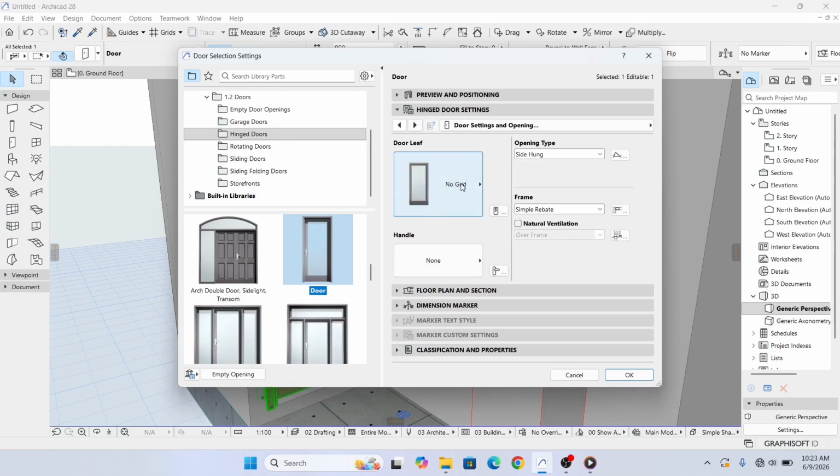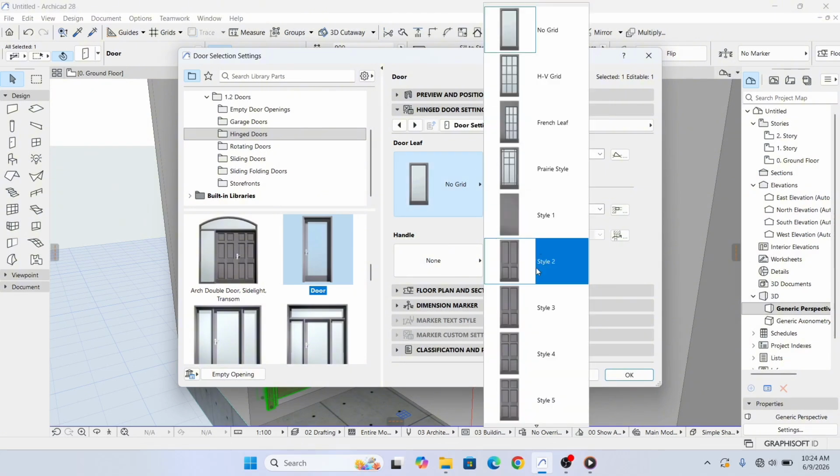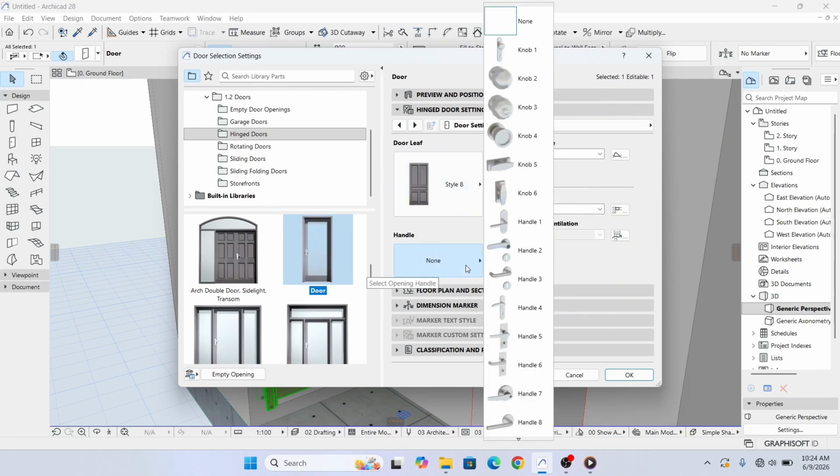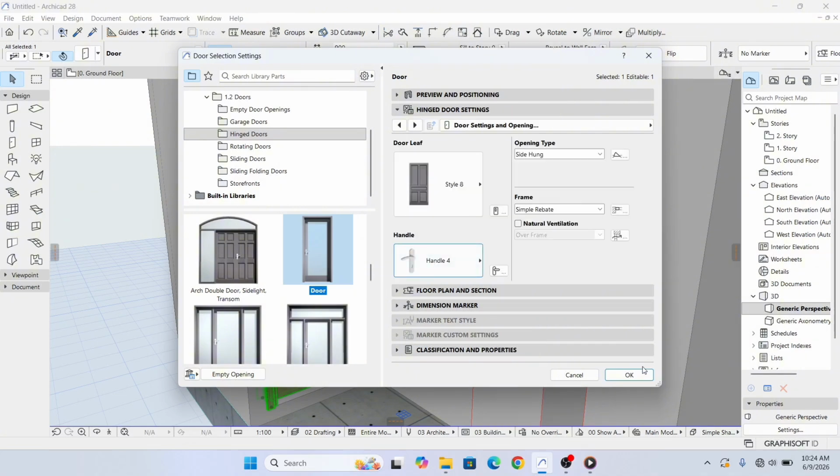This is the grid. What this means is you can change this from no grid to panel to flush. If you click on this, you'll see a bunch of styles here. I usually like using style 1, which is a flush door, because that's how most modern doors are, and I like minimalistic designs. But for this video, let's just use a panel door. Let's use this panel door here. Now click on handle. Of course, you have to have a handle so it looks realistic. So let's just use this handle here. Click on OK.